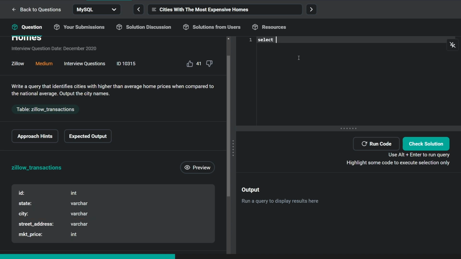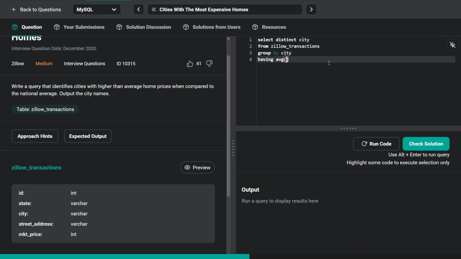We're going to start selecting, doing our group by part. Distinct city from our table here, Zillow transactions. We're going to group by city. So here we're saying for every city, and now we have to do the filter part. And because we are aggregating, we have to do the filtering on the aggregation. We're going to say having only the cities who have the average market price to be higher. And in here we have to write some code to find the average of the entire table. So here we're simply going to use a subquery of average market price from our table right here.